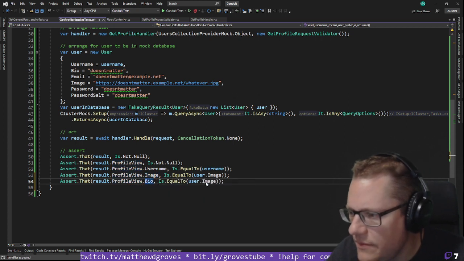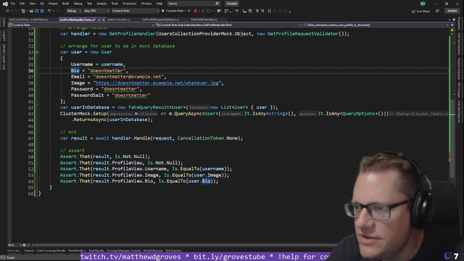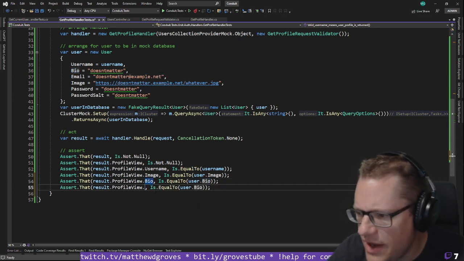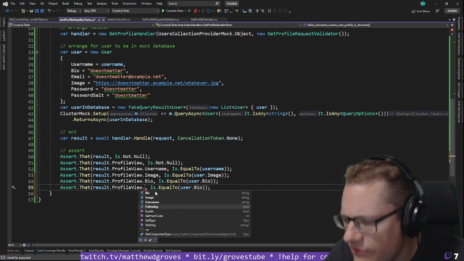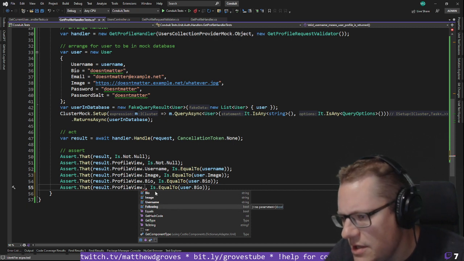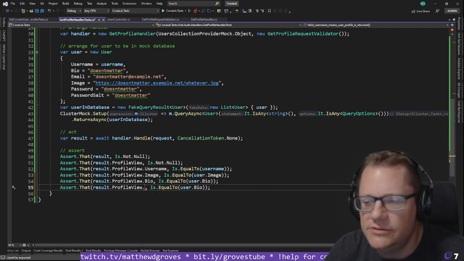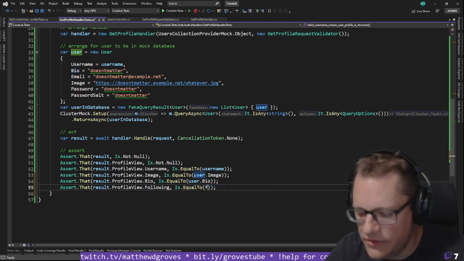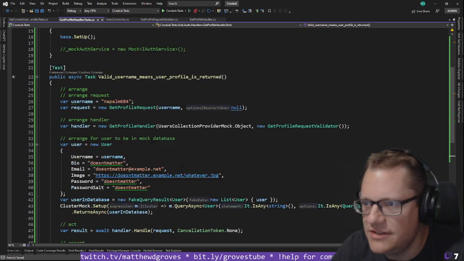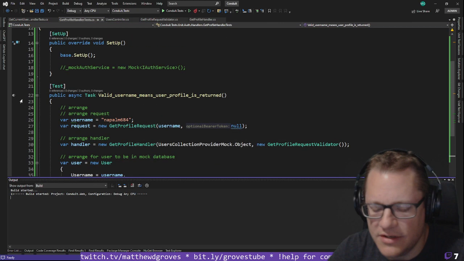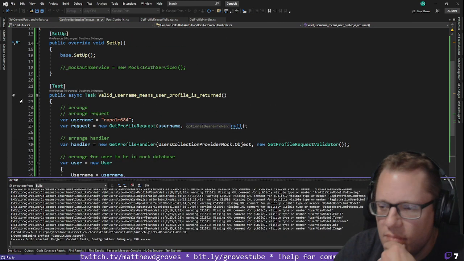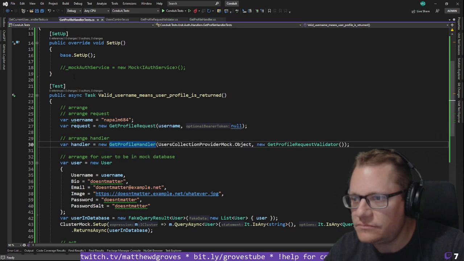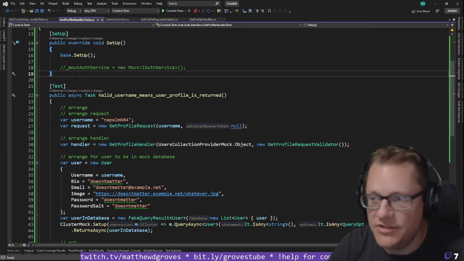Bio, yep. That's fine. Is that it? Username, image, bio? That's all that's on there? Following is on there. Following, we're going to call that one false. Just hard code that for now because I haven't handled that kind of stuff yet. Okay, run it. Is this going to pass? Yay, passes. Okay, so that's the test if the user is there.